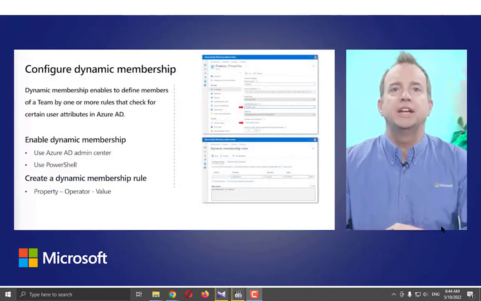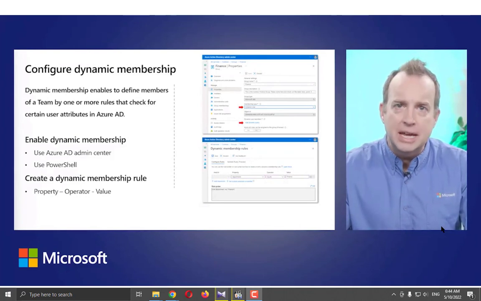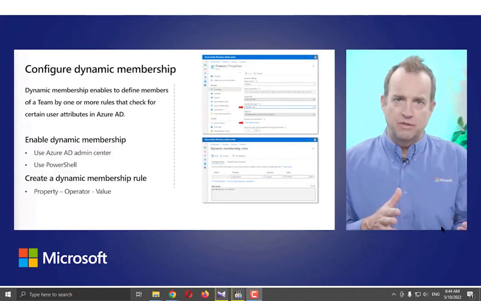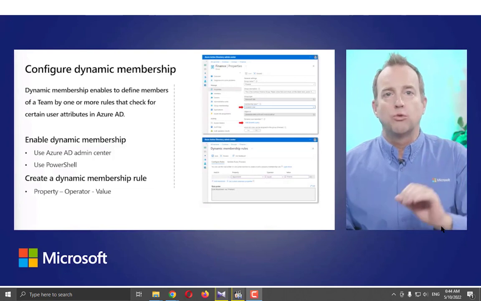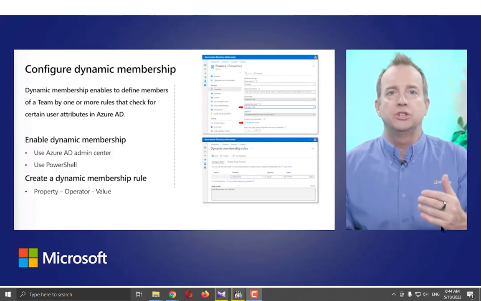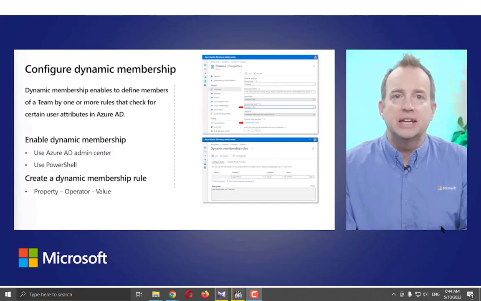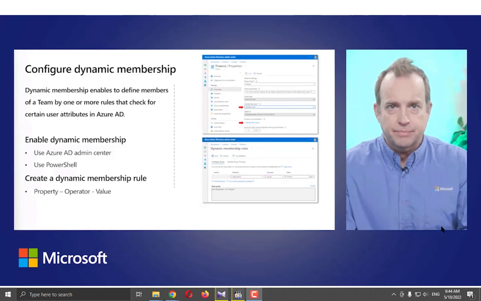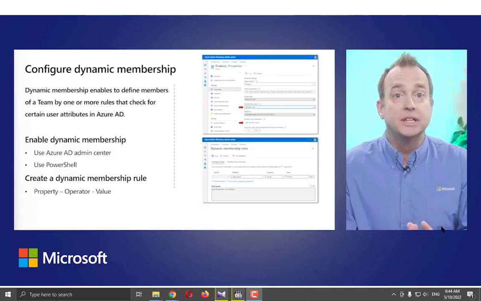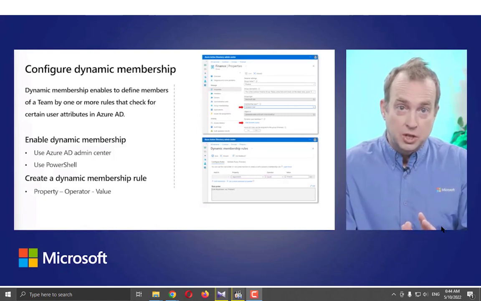Dynamic membership is a different way to define members in a team. Instead of manually adding or removing members, we define one or more rules to denote membership. For example, the city or the role or the rank or title. We can get as specific as we want, but it's the rules that determine membership.